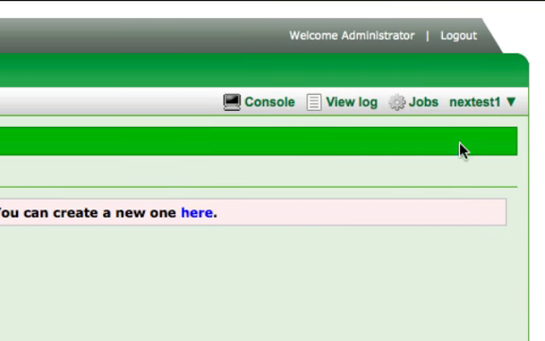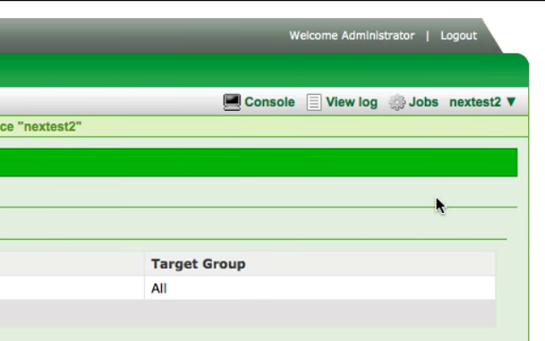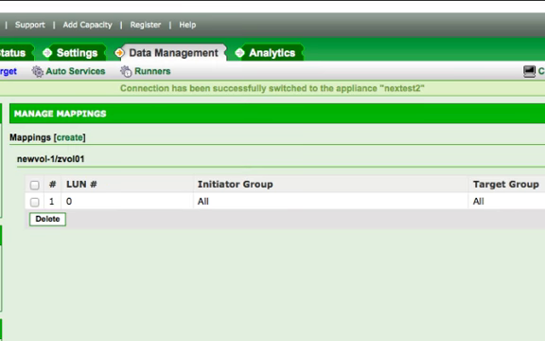Select the current appliance name in the top right corner and switch over to the alternative appliance. Upon switching appliances, you will now be able to see the mapping listed on the iSCSI mappings page of the alternative appliance, showing that it has been successfully exported and re-imported during failover.